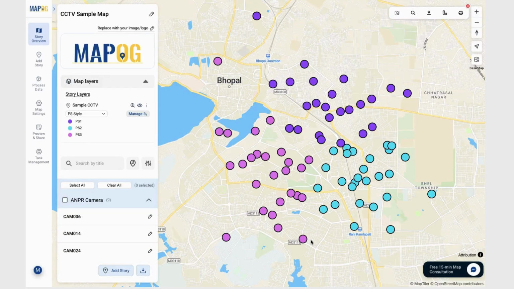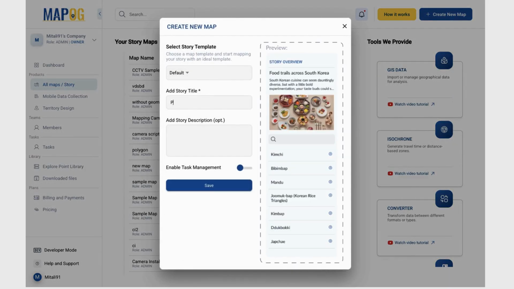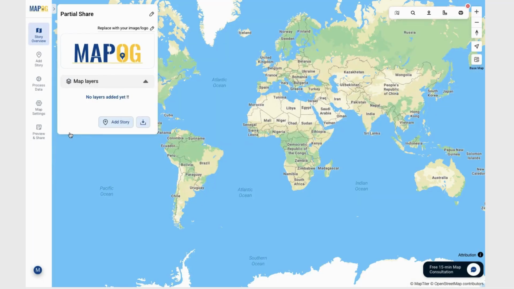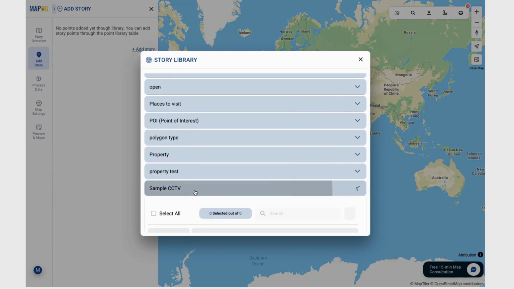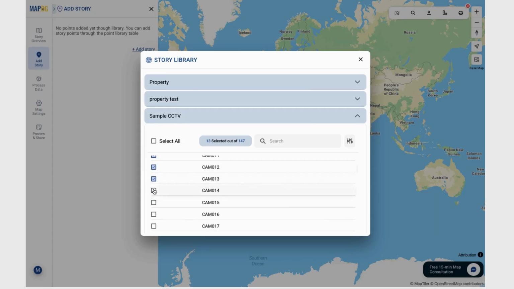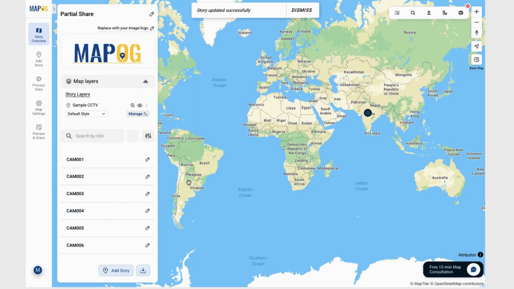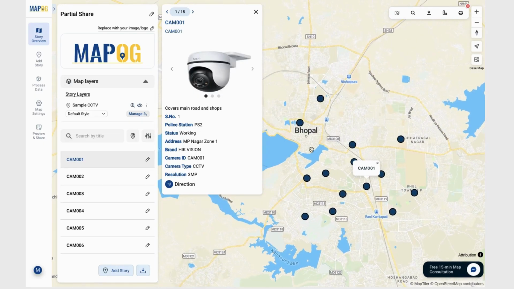If you need to share only a few specific points with someone, for that you can simply create a new map and add the points from the point library as shown in the video. Choose the point type from which you need to select the points. For example, let's say I want to share only 15 points, so I'll select those only. In a minute we have added all the required points and now can share this map with the same process again.